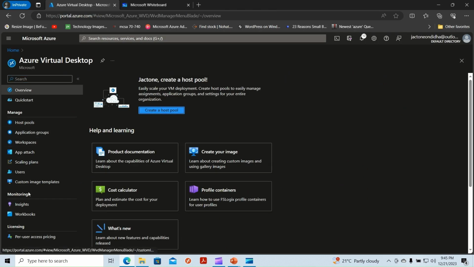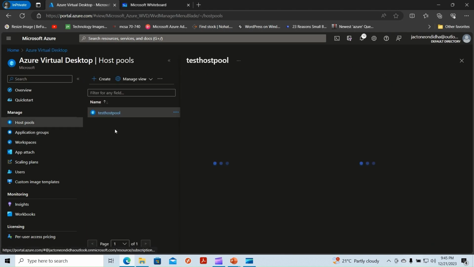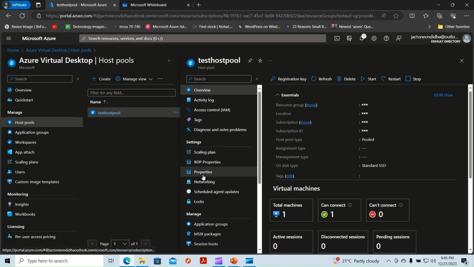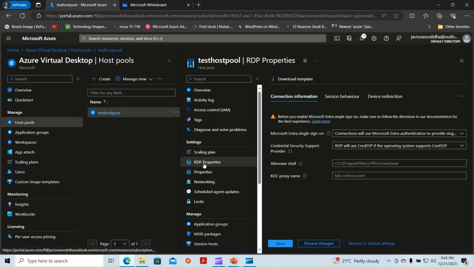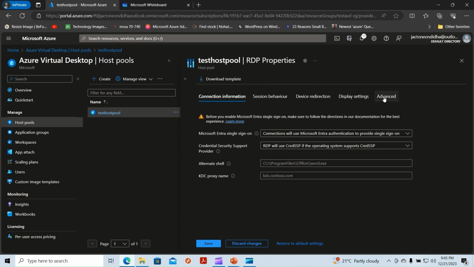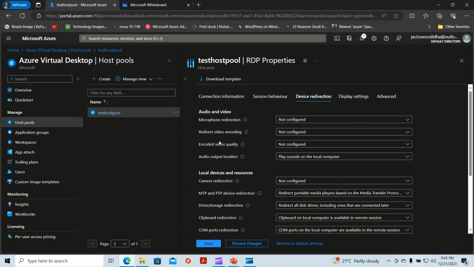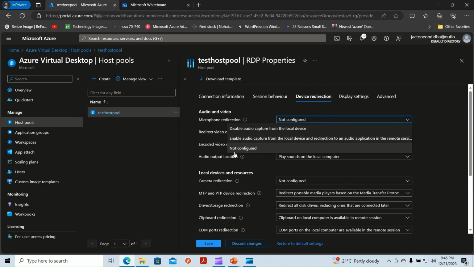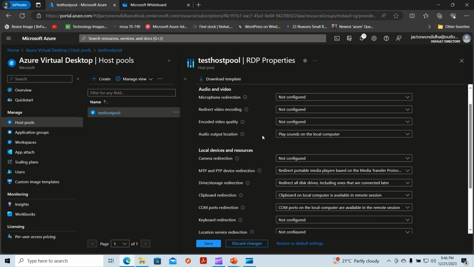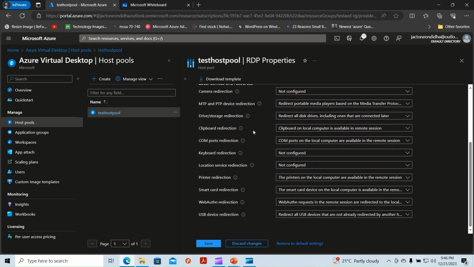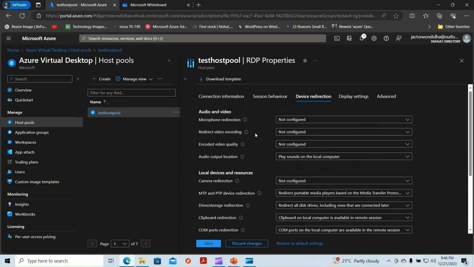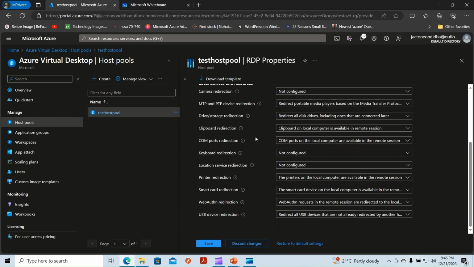If I go to Azure Virtual Desktop and then go to host pools, I go to the host pool and then to RDP properties. If you navigate to device redirection, you can see what you can do. For example, under audio and video, microphone redirection, I can configure that I need to enable capture from the local device when I'm on my session host. So these are some of the properties that you can enable for your RDP properties in terms of device redirection back to the on-premises side.